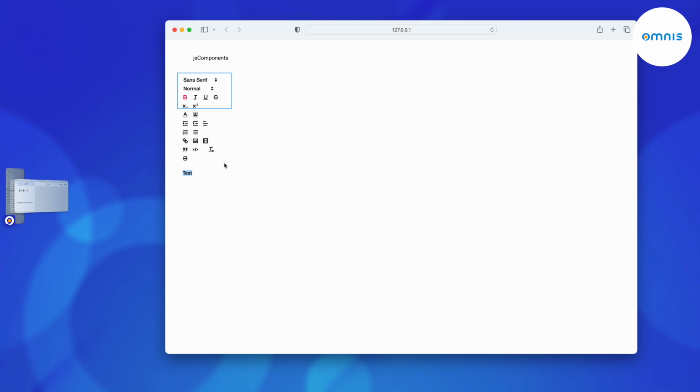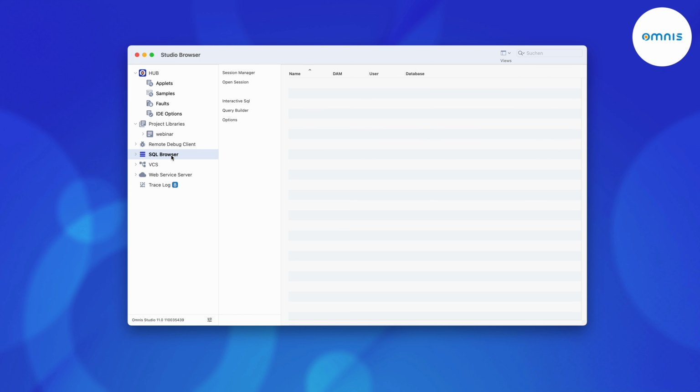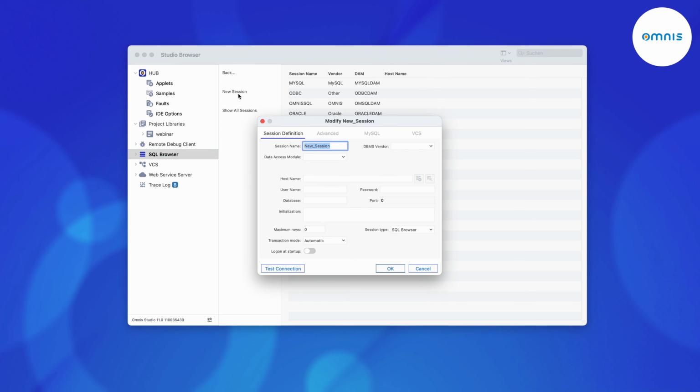Let's now move on to the SQL browser. We can use it to create a database connection and to display some test data in a web form. To do this, we go to the SQL browser item in the Studio browser. First, we need to create the connection, so we click on the Session Manager and then New Session. In this case, I have some test data in the SQLite database that I want to access, so I will name the session SQLite. Then I select SQLite as the database.